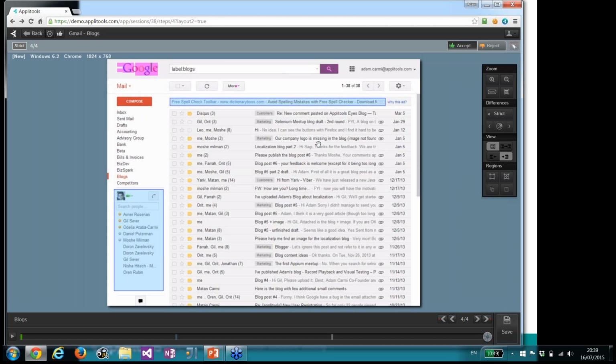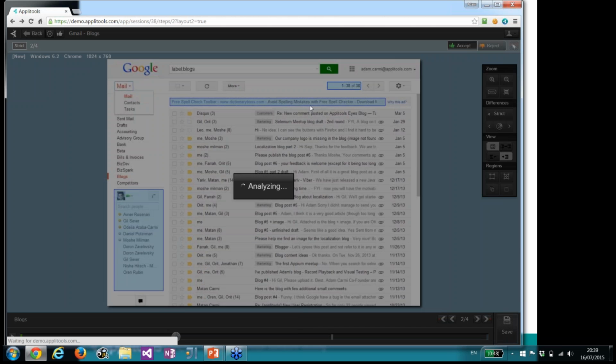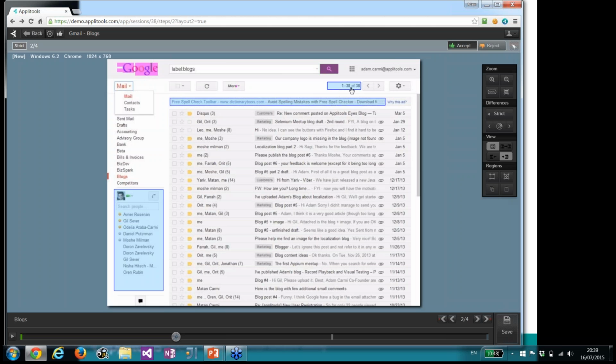Another form of automated maintenance that we have in the tool has to do with those ignore and floating regions. So for instance, if I decide that I want to ignore this element here in the 4th step, and I move to the 2nd step, you can see that the ignore region ended up here as well.